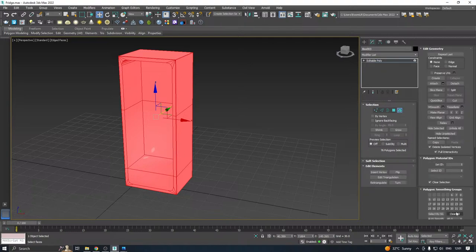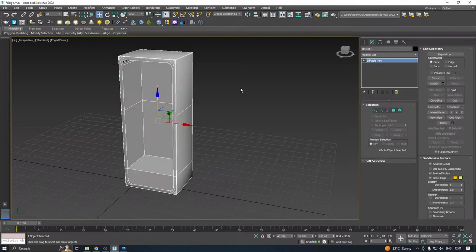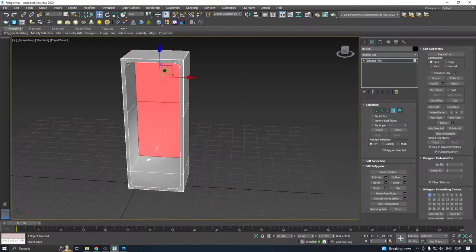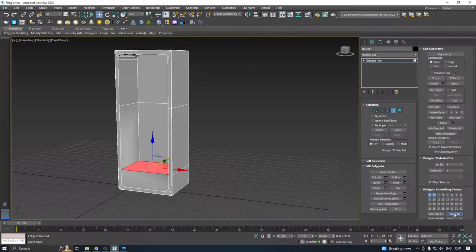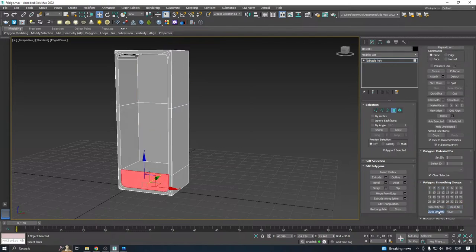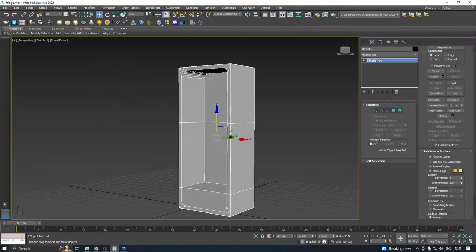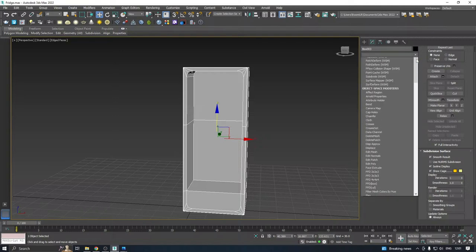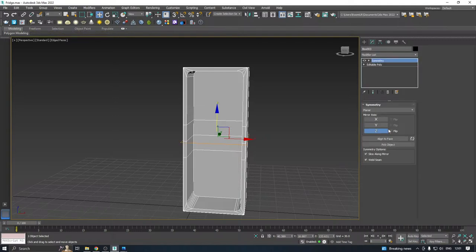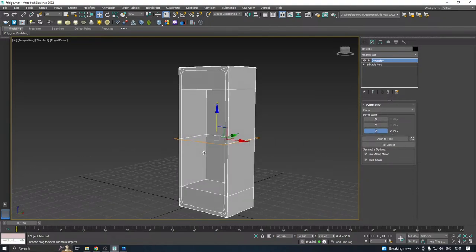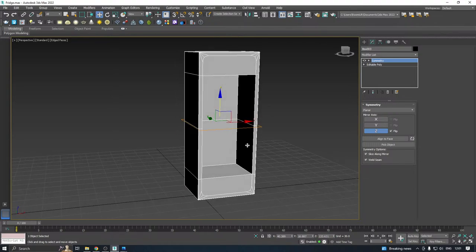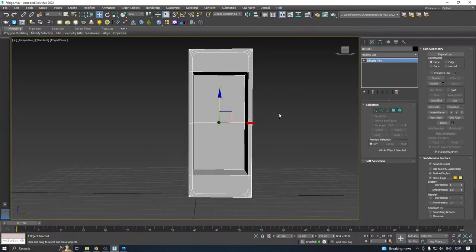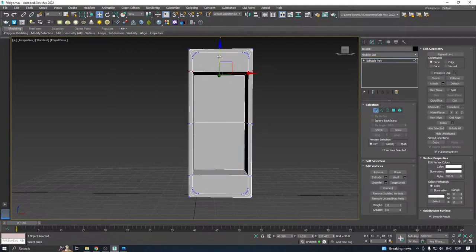Okay, we need to clear all these smoothing groups. Add a new one. Okay, maybe. So do like this. Okay, now should be fine. Okay, we need to do the same thing in here. You can actually add a symmetry modifier. Just flip this one. And collapse all this. Maybe you should increase the size over here.